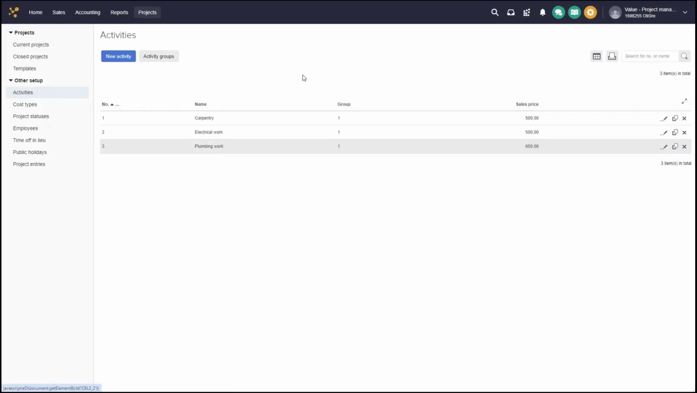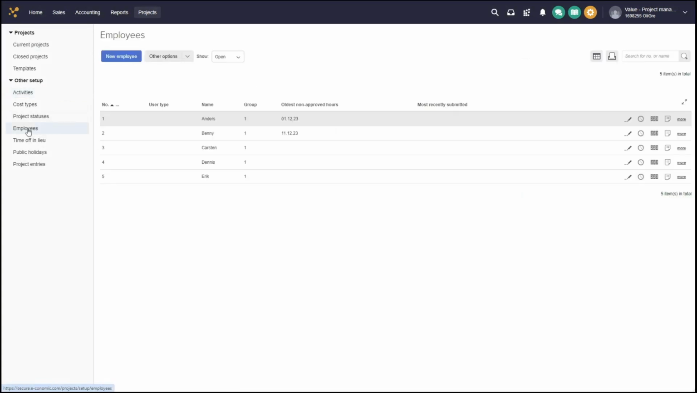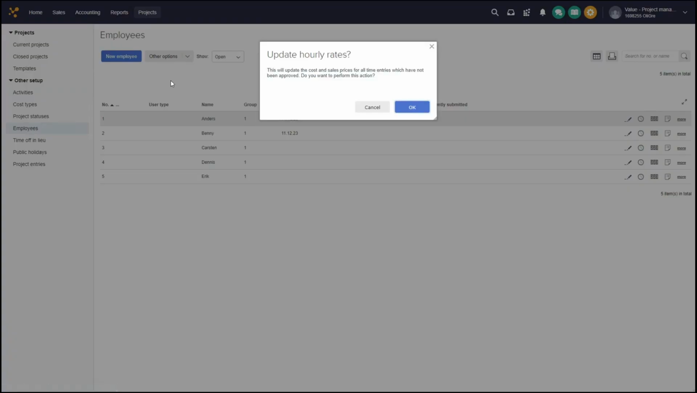And how to make this update on the time registrations or the prices for the employees. Then I can go back here to employees. I'll select other options, and then I can go here to update hourly rates. Press here, and then it says this will update the cost and sales prices for all the entries which have not been approved. Do you want to perform this action? And I just made these changes. So yeah, I would like to perform this action.